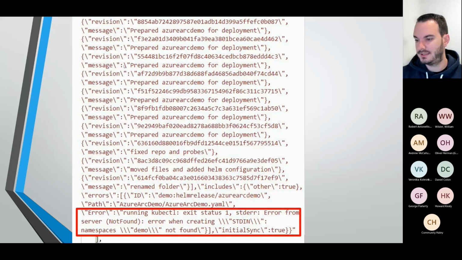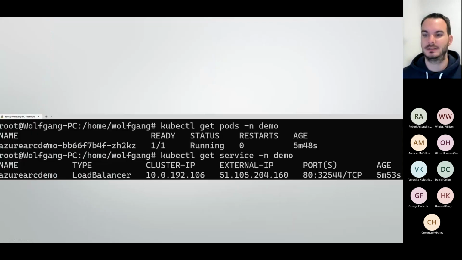When I was creating the demo, I forgot to create a namespace, and so I got an error message here. It says namespace demo not found. So in this case, the error message was helpful. I created the demo namespace, and after I created it, the GitOps agent automatically deployed my application. And now I have a pod and a service running in my Kubernetes cluster.